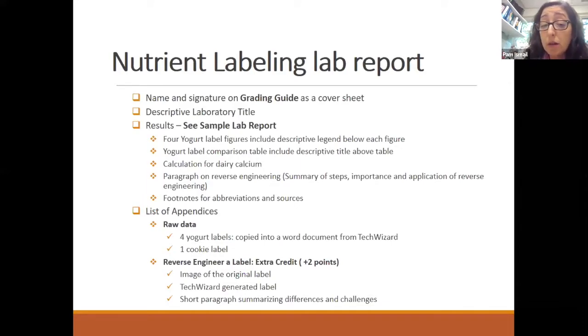So do not put the figure of the cookie in the results section. You put it under question 5, and you create the figure same as you did for results. You'll have the label, the ingredients, list of ingredients, and that would be your figure 5. You will give figure 5 and then the legend. So make sure you have that.